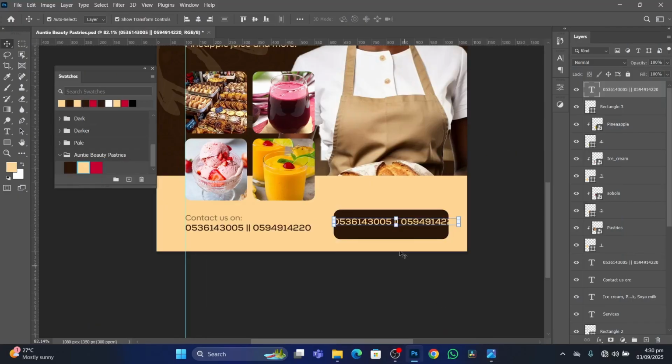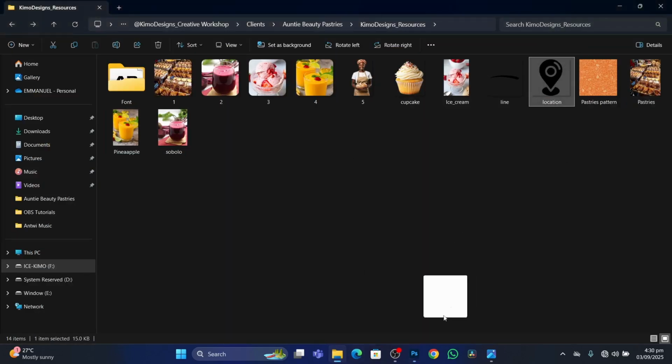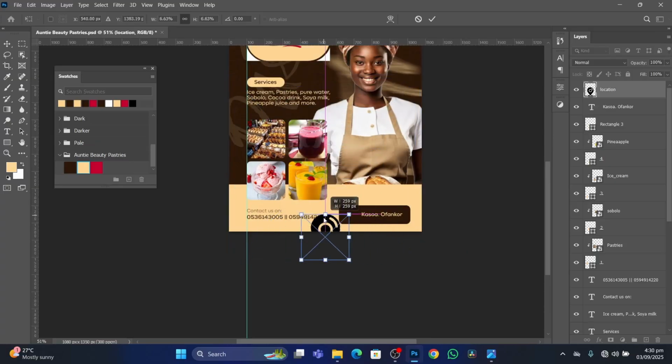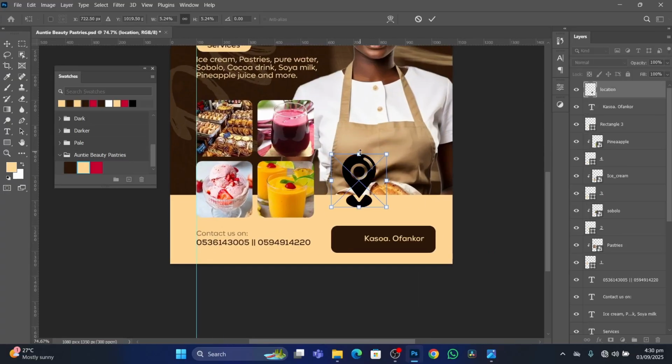Let's make it Kaswa. Maybe somewhere Bangkok. Then we are cool. Then you add a location icon. So you bring it down, reduce it a little bit.